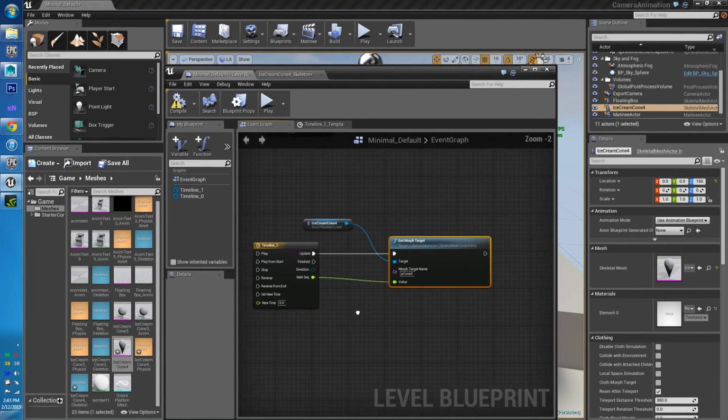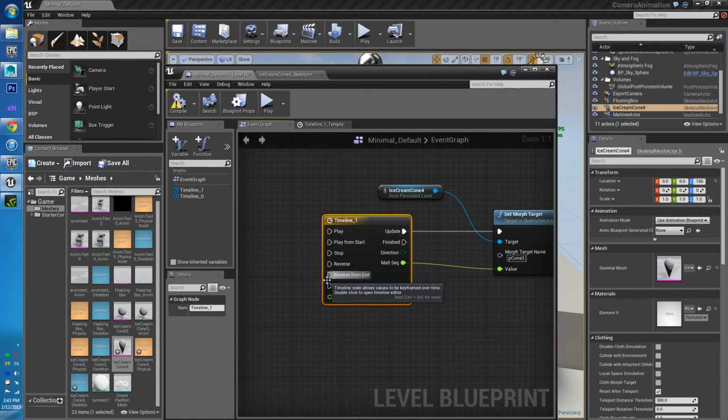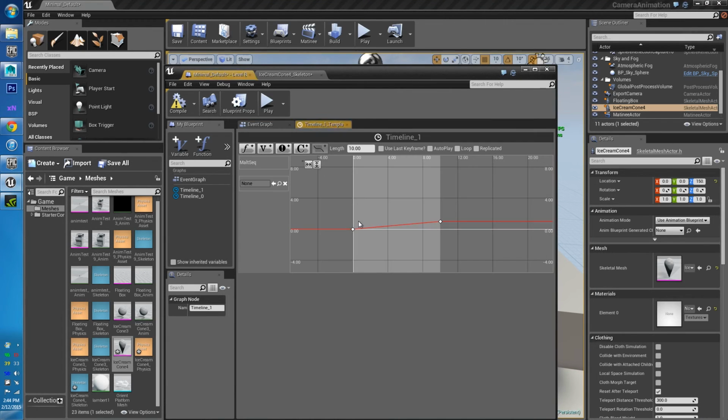Anyways, this is going to start this going, and what this is looking for is the value from this sequence. All right, so the next thing we can do is get this timeline to play. As you can see, there are input arrows on this side, which are looking for certain things. You can set play, you can say play from start, stop, reverse, reverse from end. You can do all sorts of really cool stuff with your morph target, or your timeline in this case. If you were to double click on this, you can actually use autoplay and loop if you wanted it to start exactly when you start the level and have it just repeat over and over again, in which case you'd probably want this to have more of an arcing timeline.